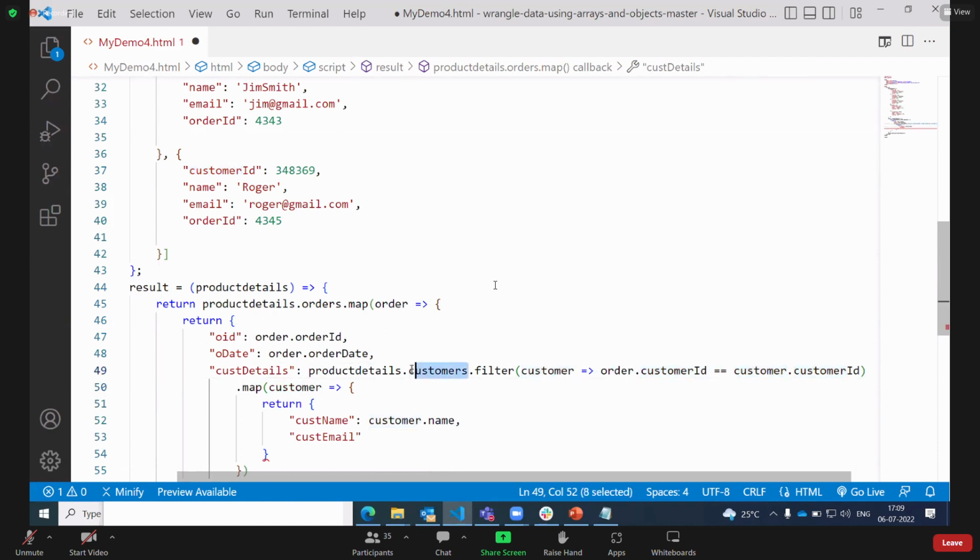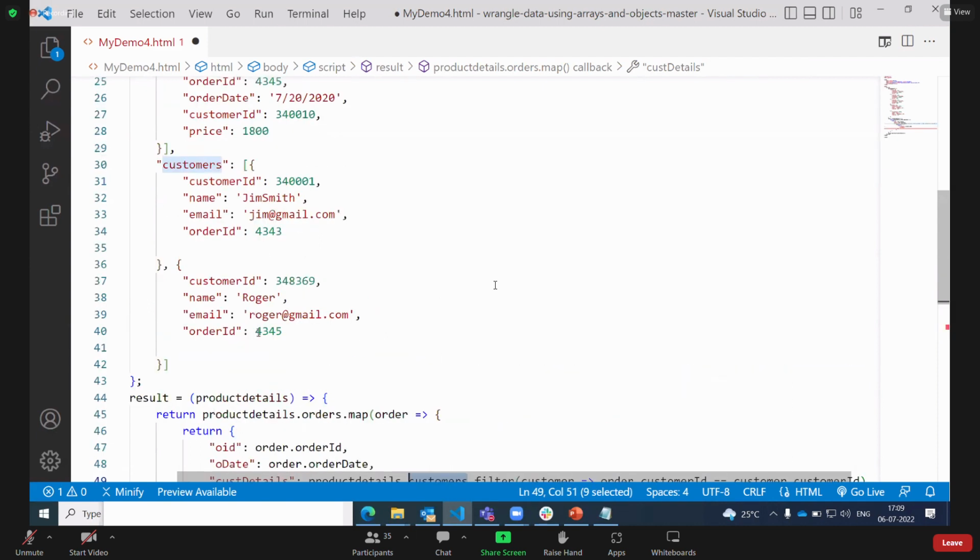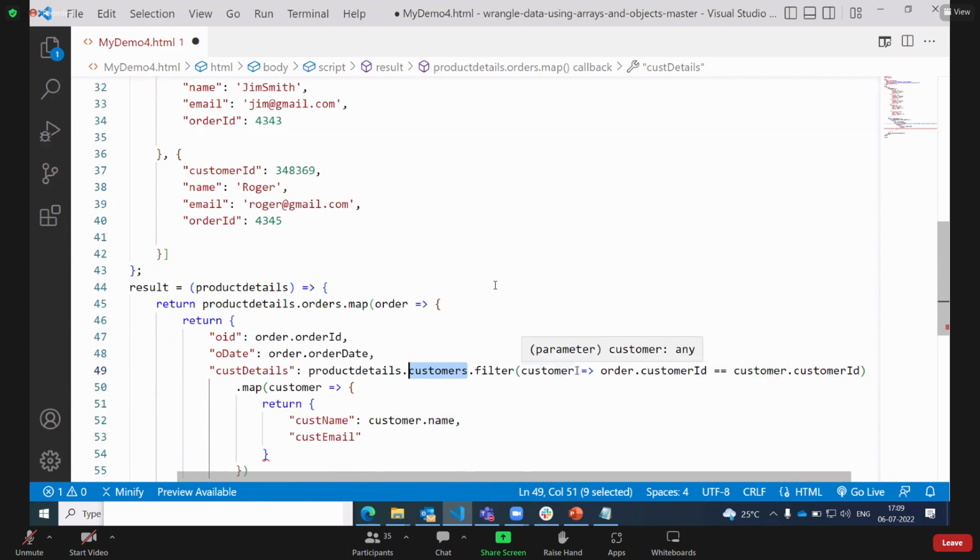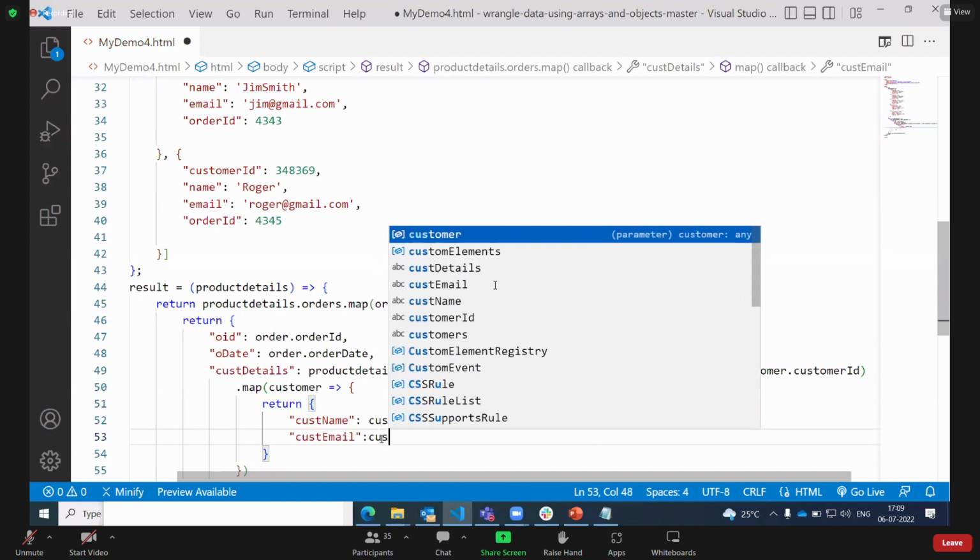See here the difference. Customer is having 2 customers. I don't want to traverse all the customers. I want to traverse only the ones where the condition gets matched, and then whatever detail I want to print, I can print.